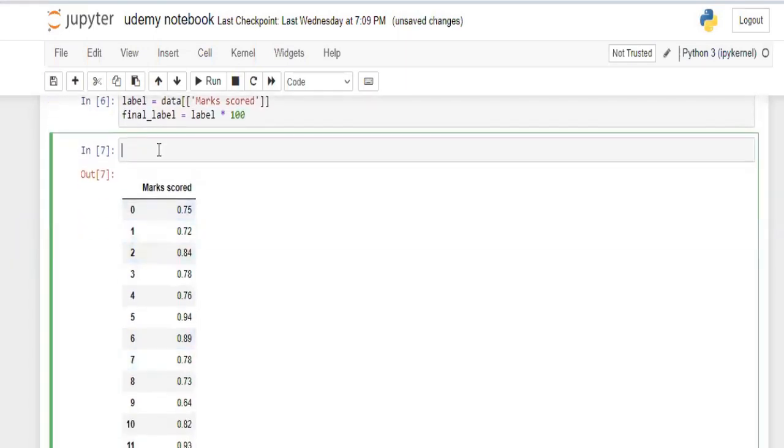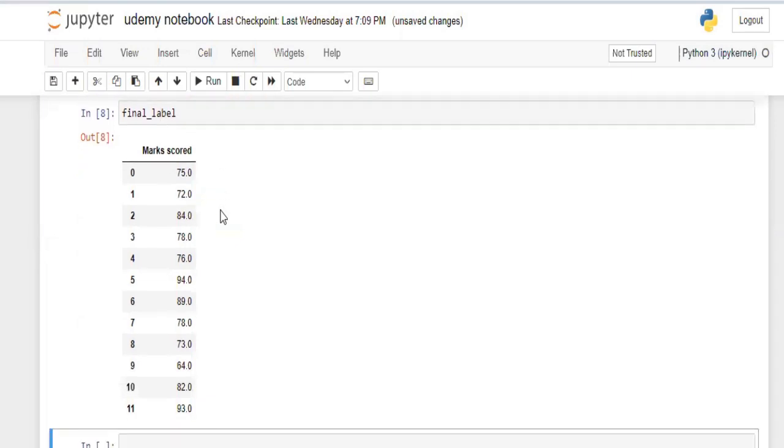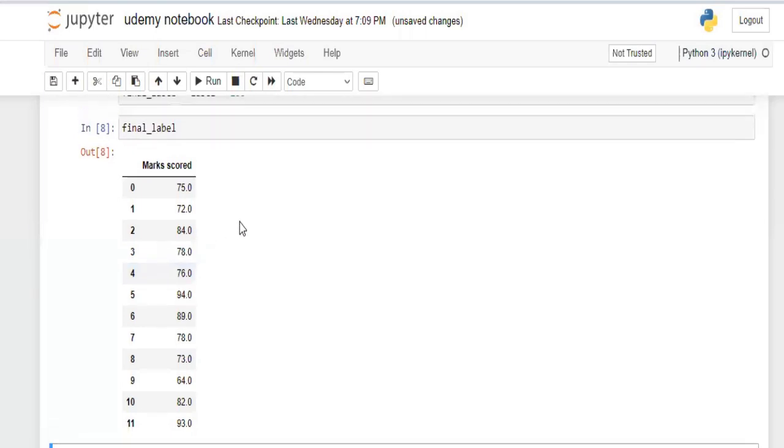Now let me print out the final label and let's see how it will look. Okay, great. Now, as we can see, 0.75 is converted into 75, 0.94 is converted into 94, and each value is multiplied by 100. So we have our original dataset, and now we have predictions in the same format.